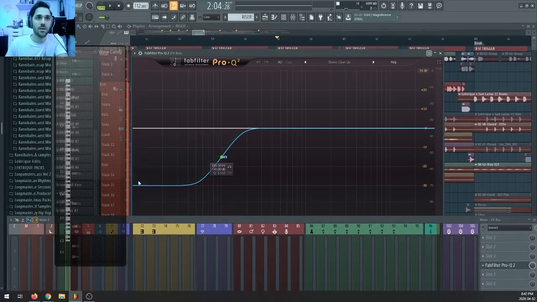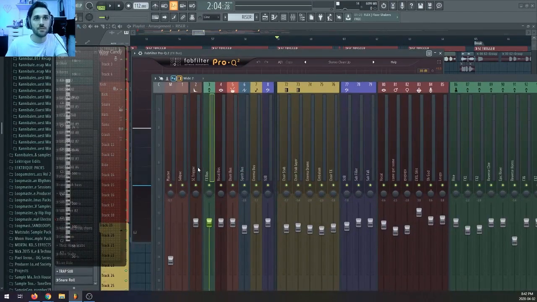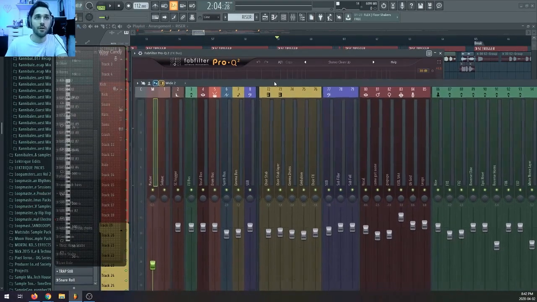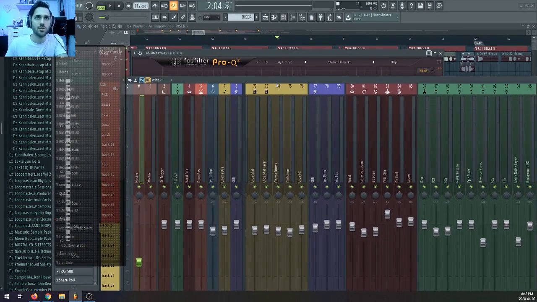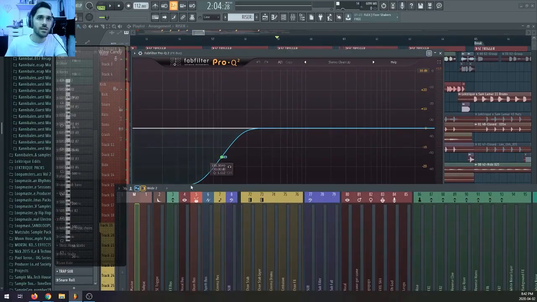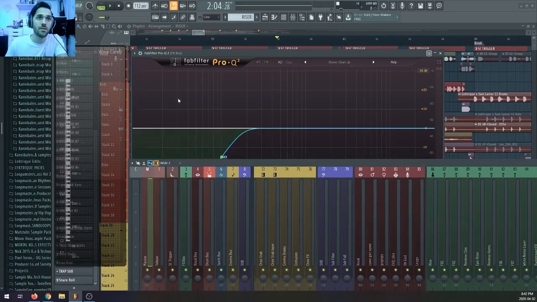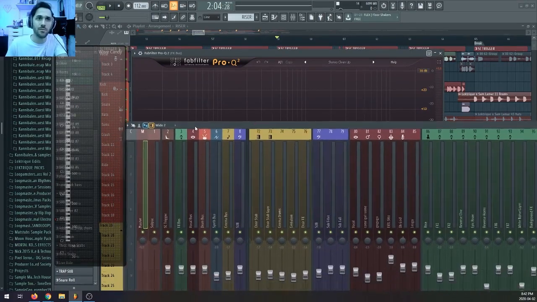Effects, usually they don't have much on them other than maybe something to clean up the low end. I'm just removing the stereo content here below 100 hertz from my effects. Sometimes you don't want that, but a lot of the time for effects and for any element, you're not gonna want any side stereo information below 100, 150, sometimes 200 hertz, depending on the key that you're working on and depending on the style of music.